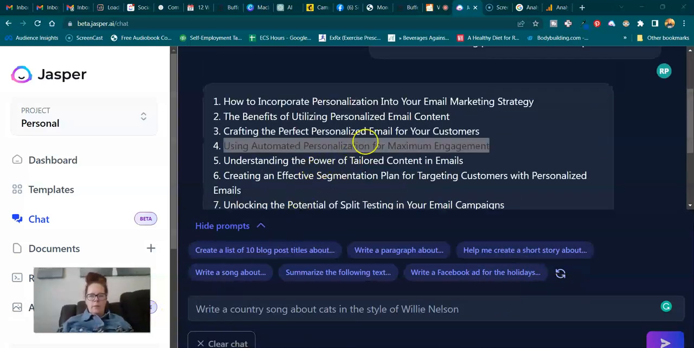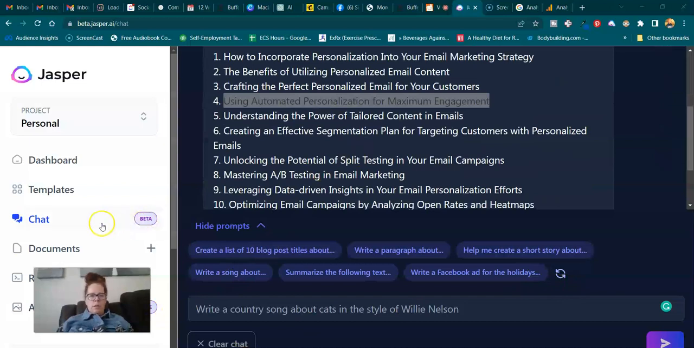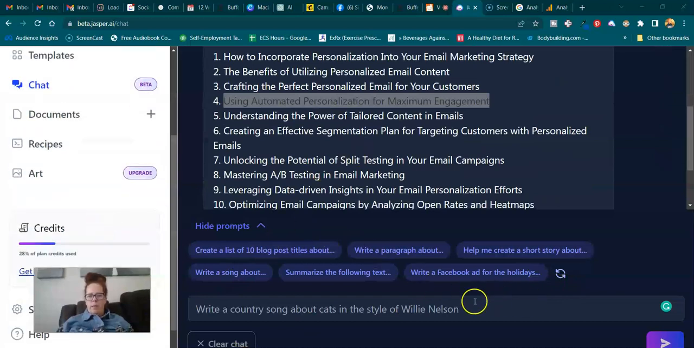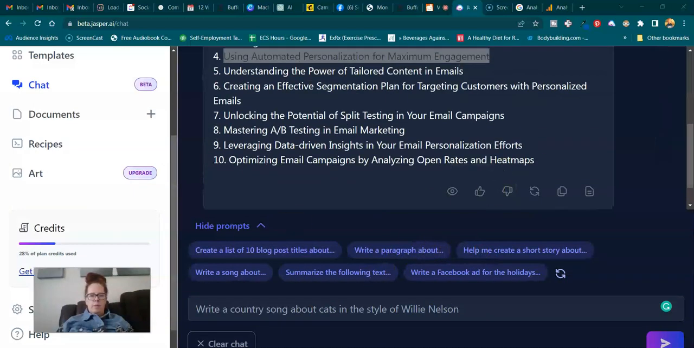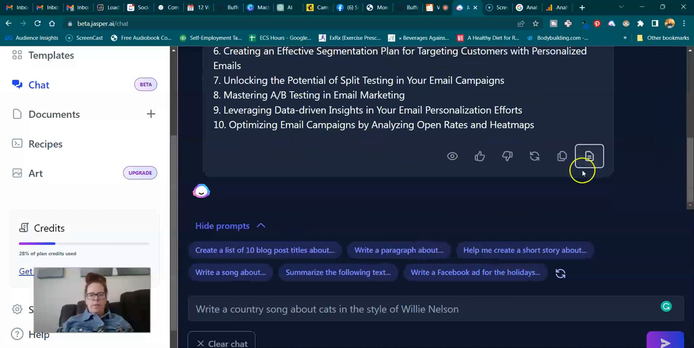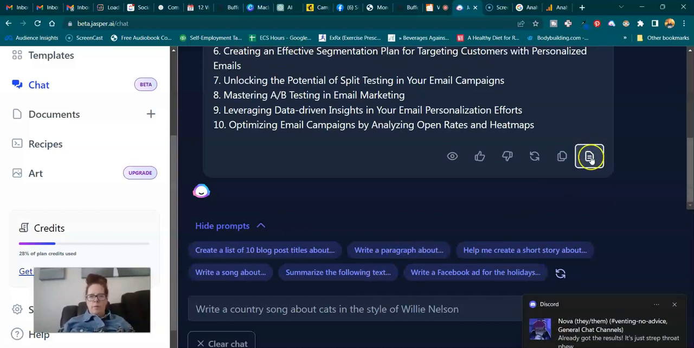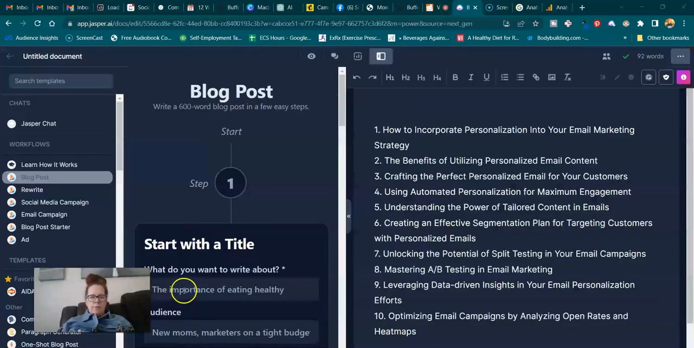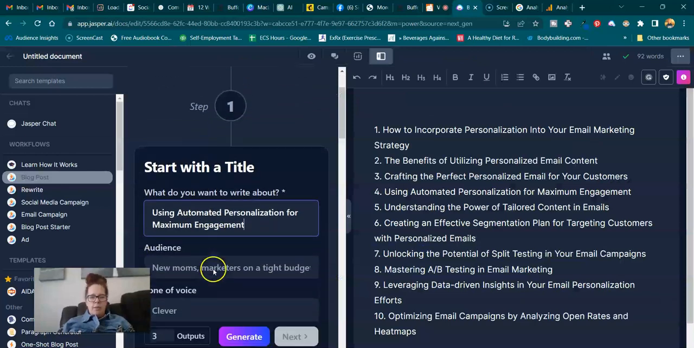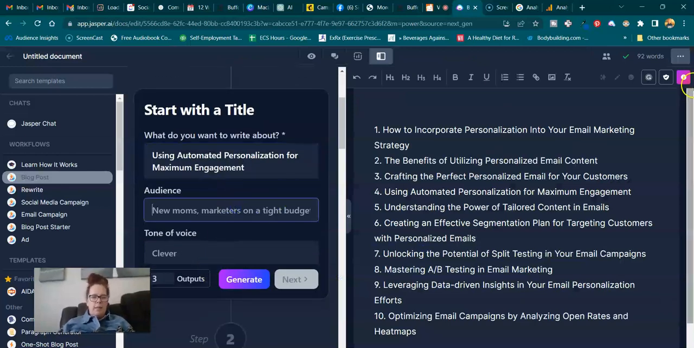Alright, say we like the third one the most. And then we can ask Jasper, well, let's open a document and let's turn this into a full-on blog post. Alright, now I've told Jasper I want this to be a blog post, and I can tell it who I want it to be for.